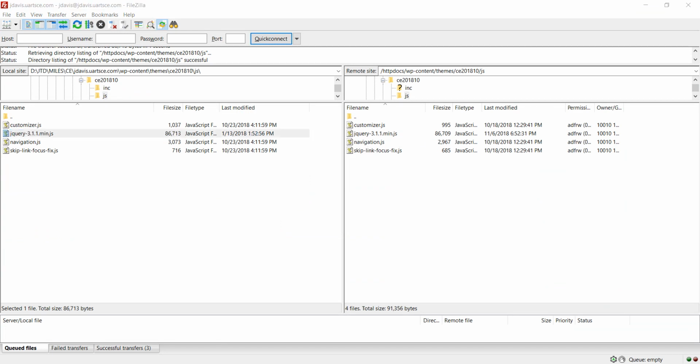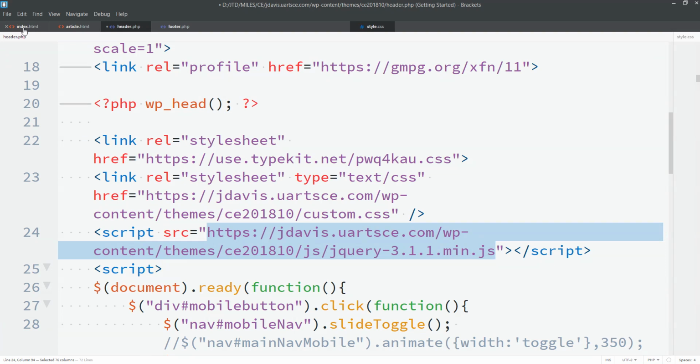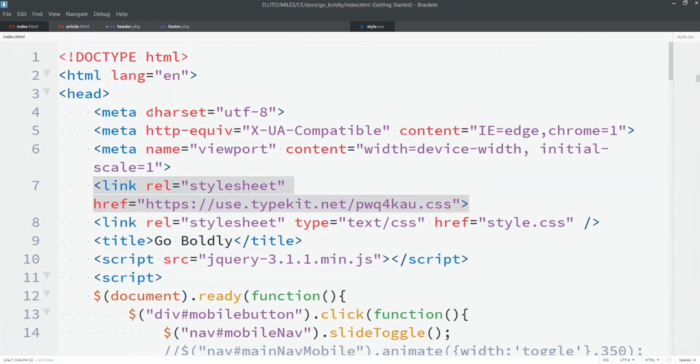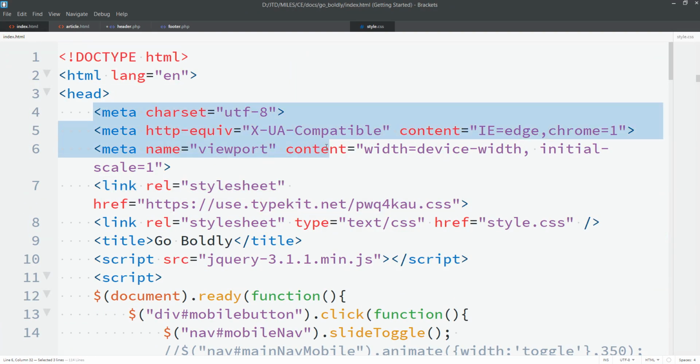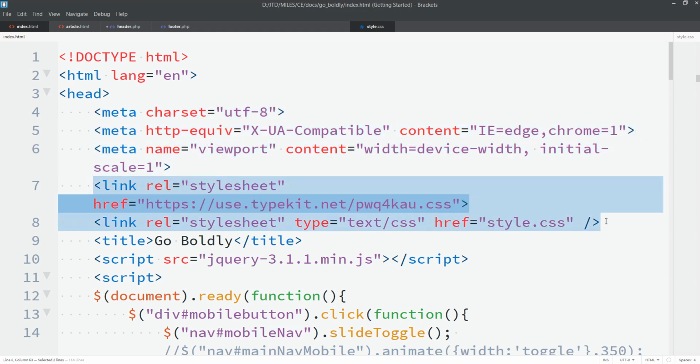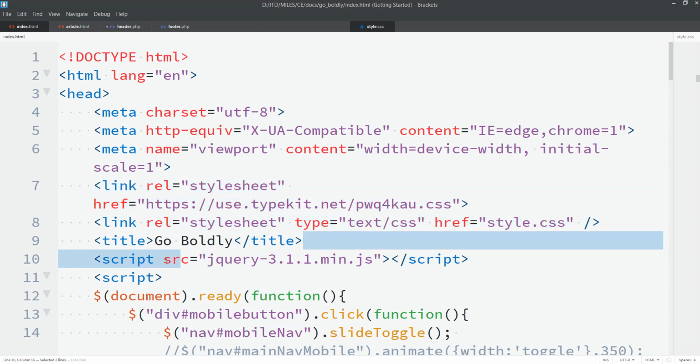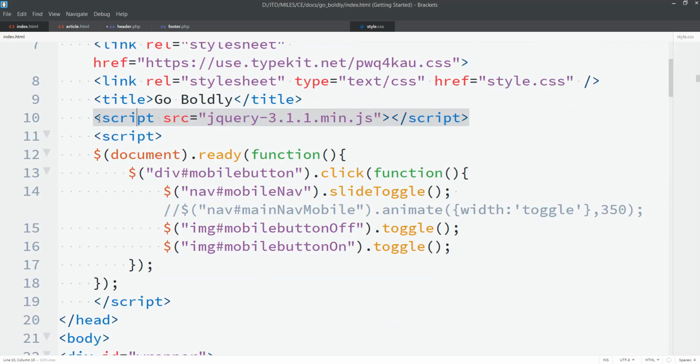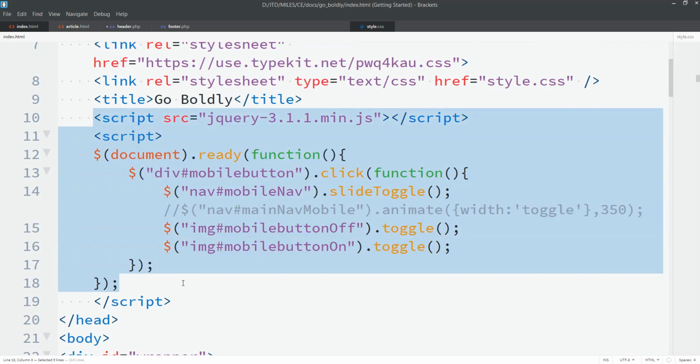So as far as the head is concerned, again, I didn't need to copy over any of these meta tags. I did copy over the links specifically to my custom style sheet. I didn't need to copy over the title because that's going to be handled by the wp_head. But I did need to copy over the script information.